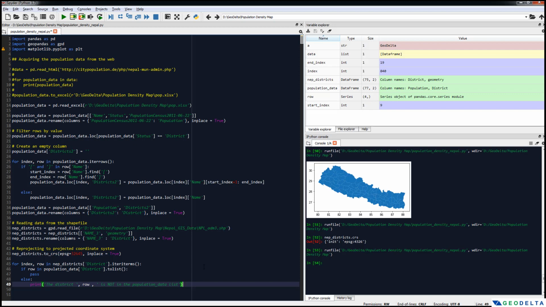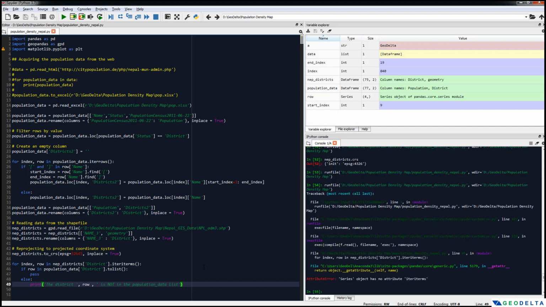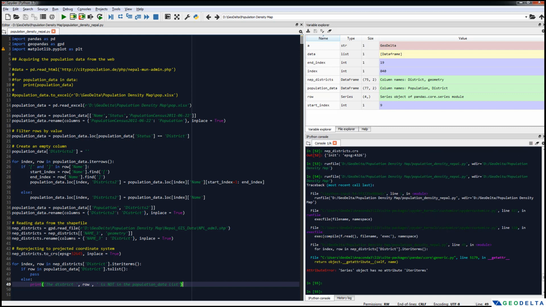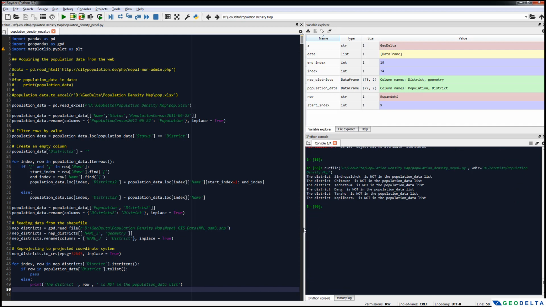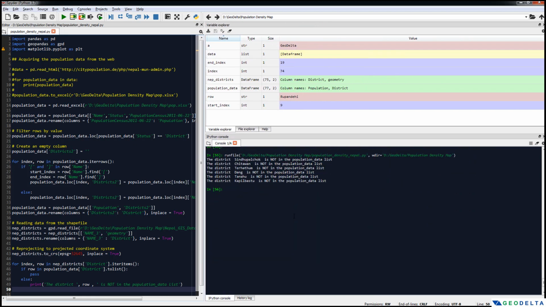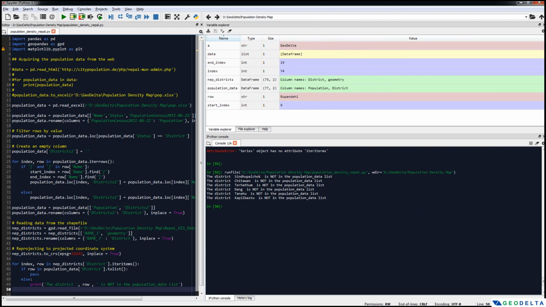Now let's run this command and see what happens. Okay, there's a small spelling mistake over here. It should be iter items, not items. Alright, now you can see that when we run this command, we actually get some kind of an indication saying that this particular name is not in the population data list.